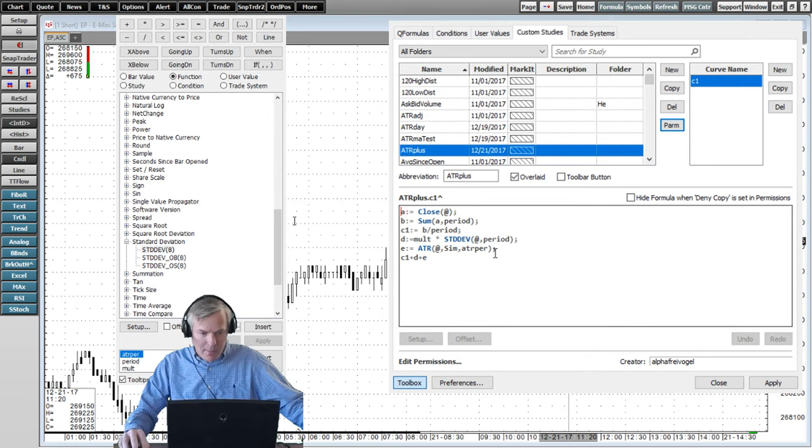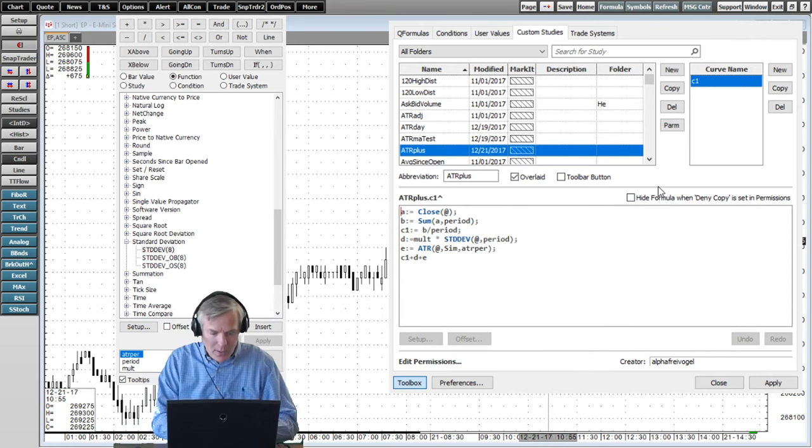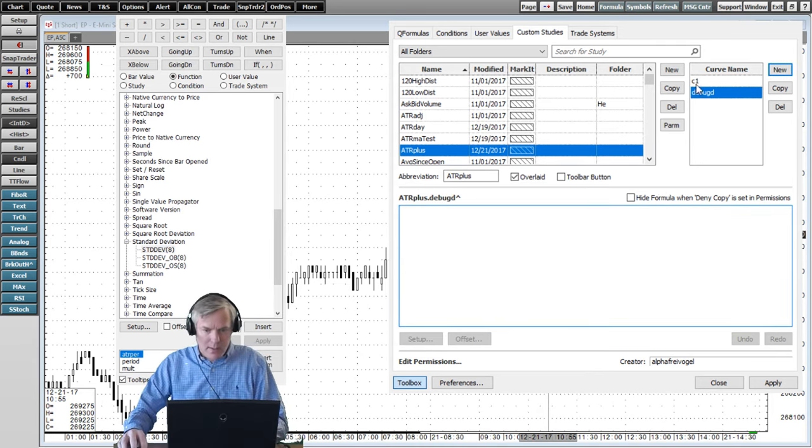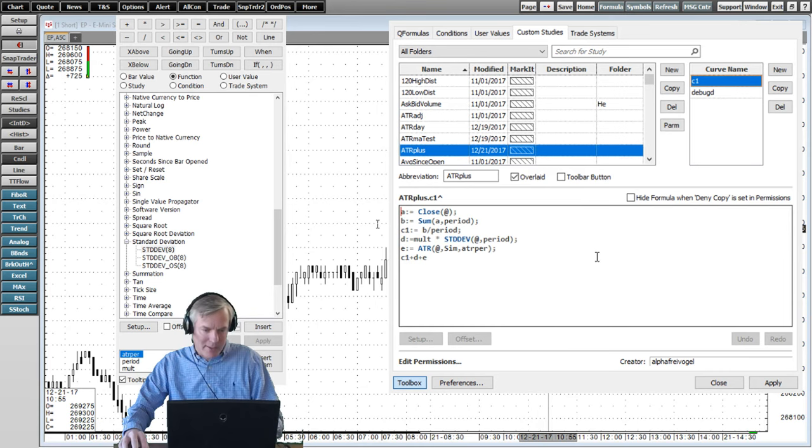So I will create a new curve. We'll just call it debug D. And I forgot to copy that, so I'm going to go back to C1. It should probably throw me an error. It did, because it's saying error found in expression, empty or unconnected expression. Do you wish to fix the expression before continuing? You can click no, I don't want to fix it.